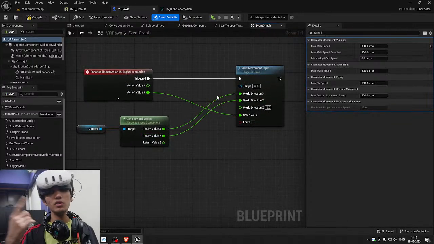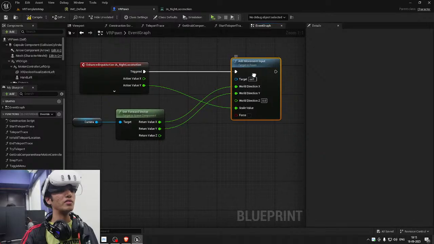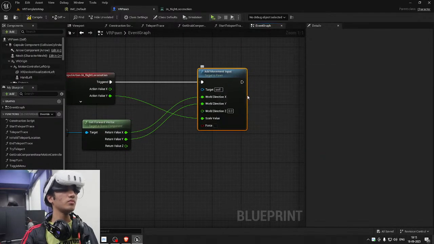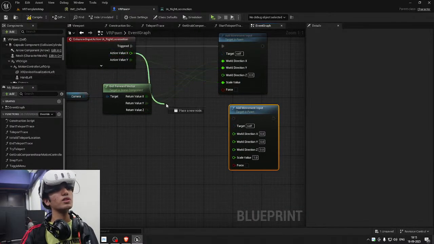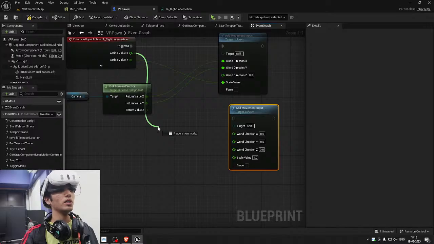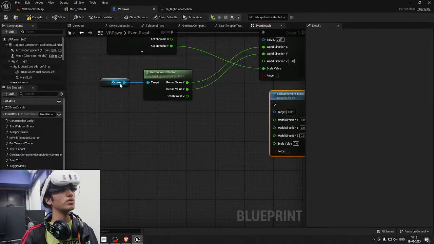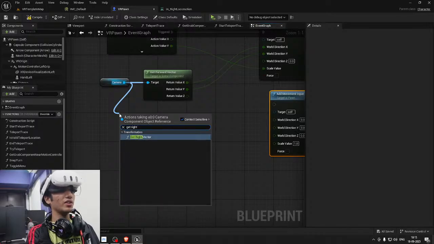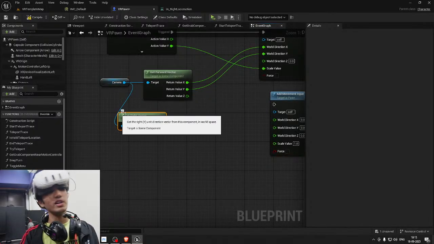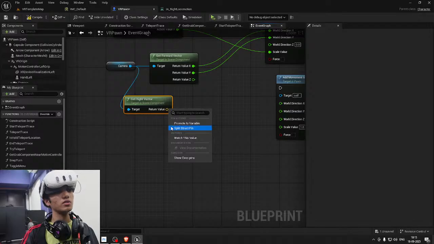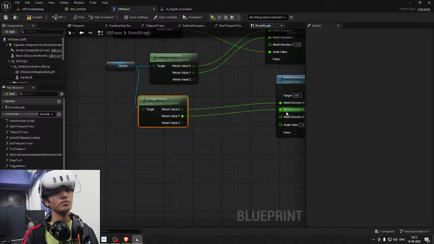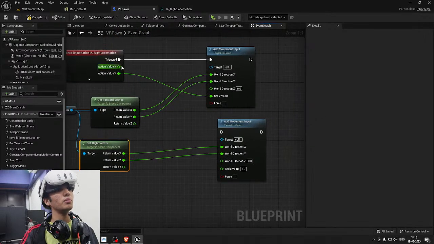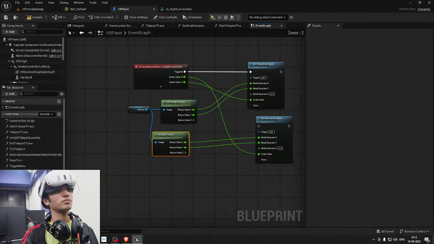So we are done with our forward and backward part, and after that what we want is to duplicate our Add Movement Input and do the same for our x-axis. But for now what we'll do is get Right Vector, because we want to move left and right. Same thing here, split this and add our x and y values, and the scale value will be our x value, right?